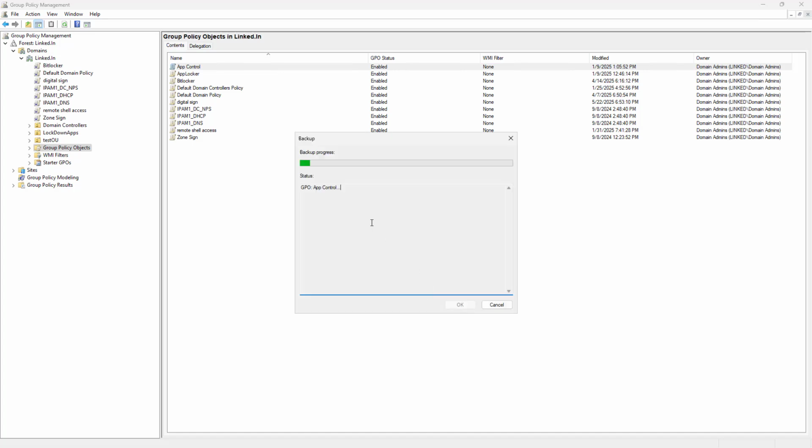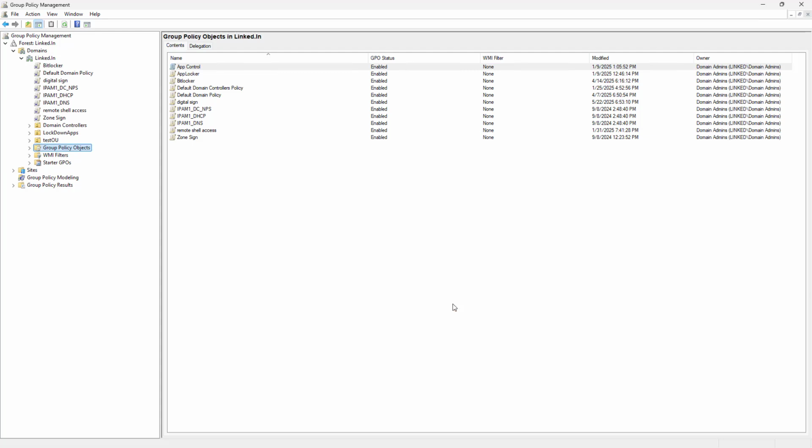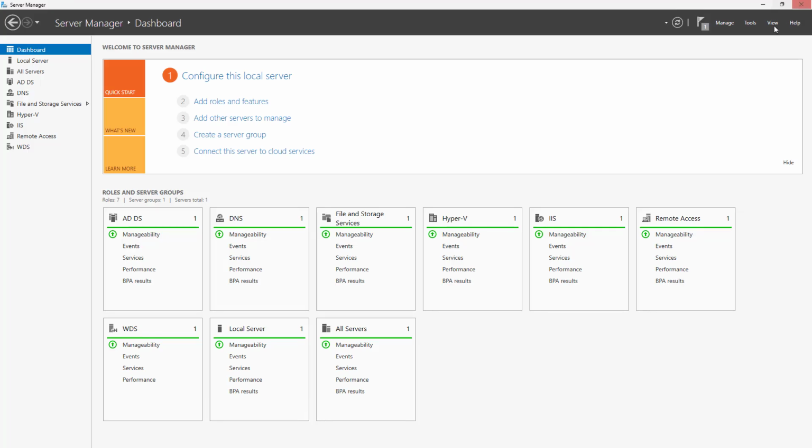So now it's backing up all my group policies, so I can keep them as a backup just in case I have any type of corruption where I can do a quick restore, or I can restore them to a whole other domain if I'd like to. And all my group policies were backed up to that location that I pointed out. So that was pretty simple. I'm just going to go ahead and close my group policies.